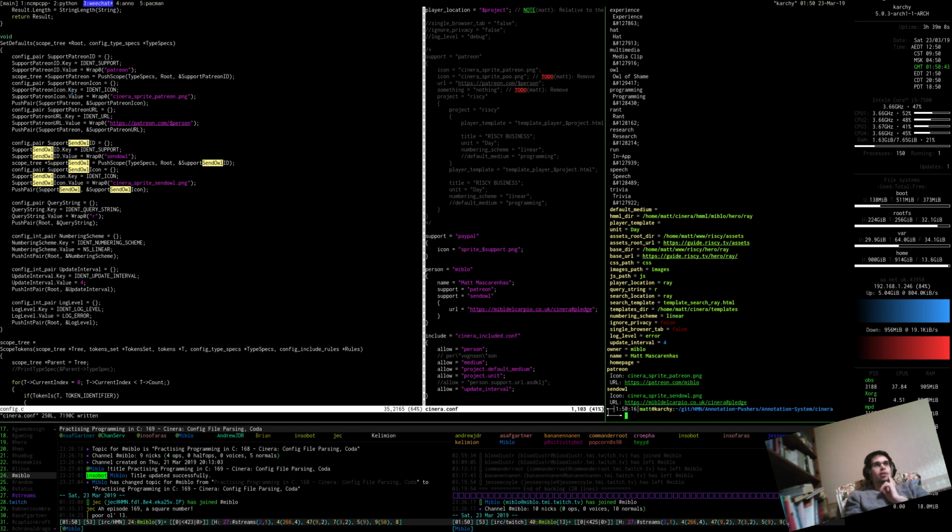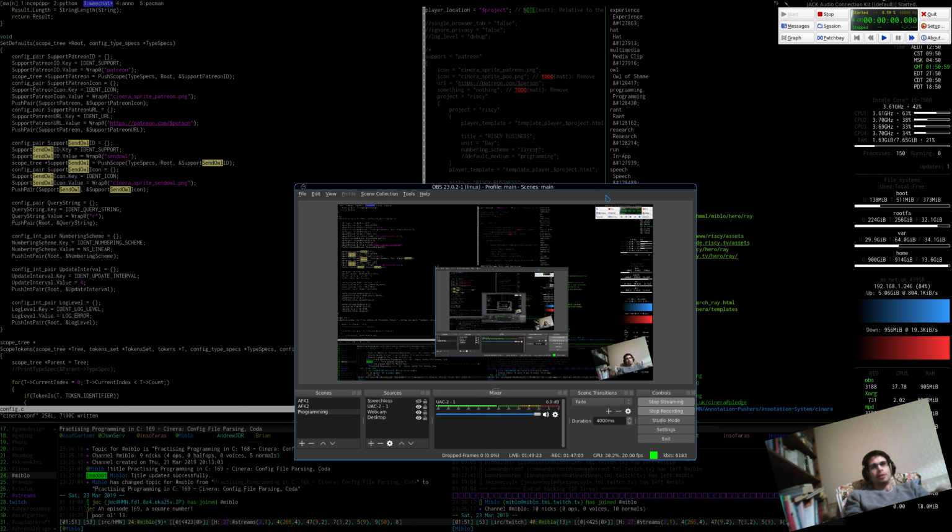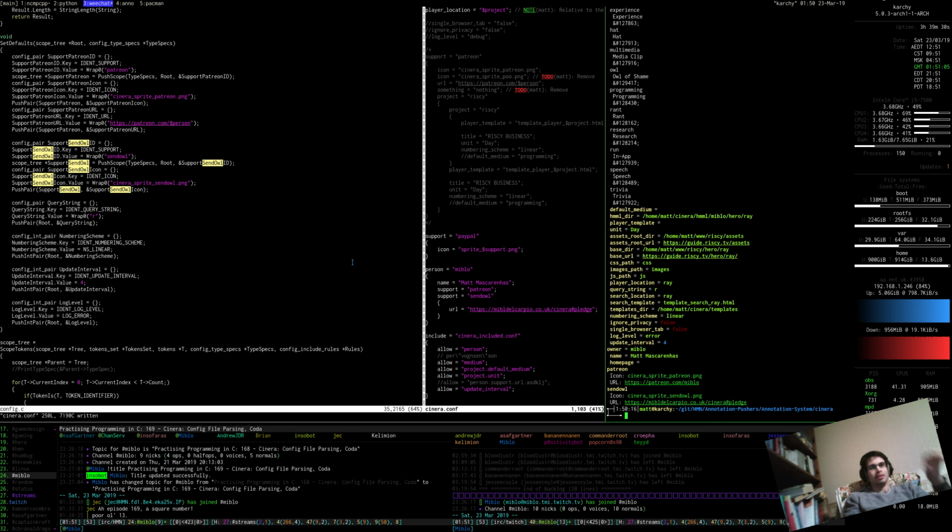We've changed it so the defaults are set on the root scope rather than per project. And I think that's probably about it. About 2 o'clock. I think we've done about 2 hours, have we? Just under 2 hours. So yeah, I think we've done a nice amount of stuff there.